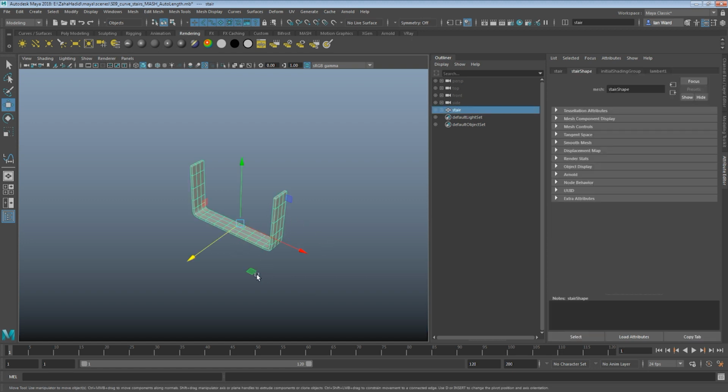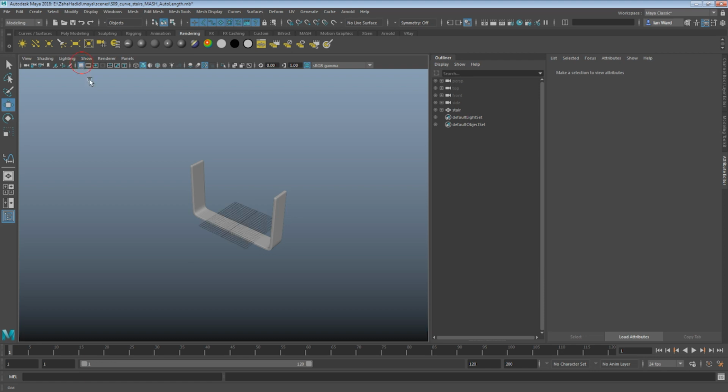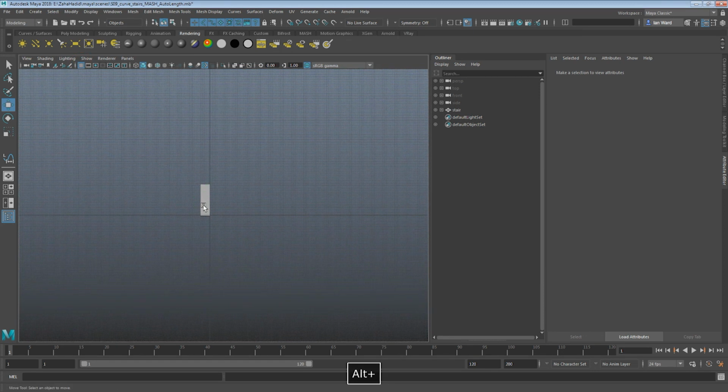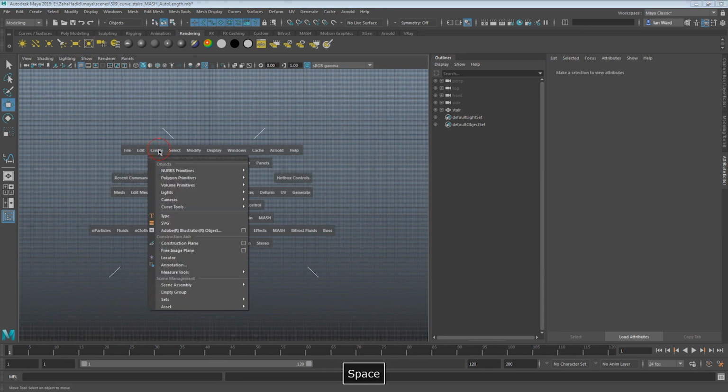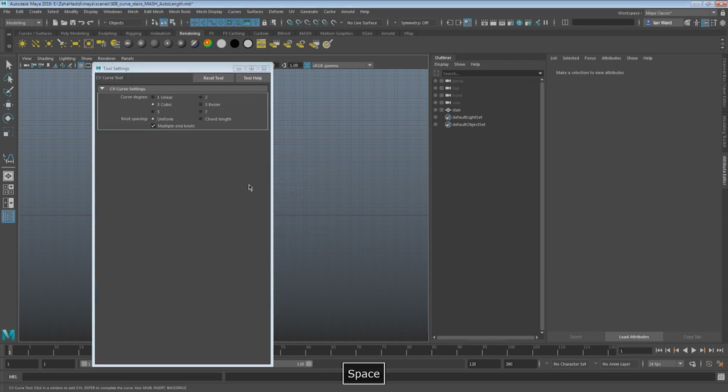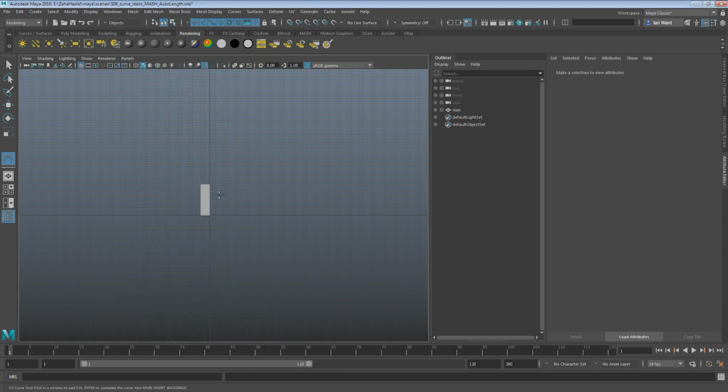So first things first, we need to create our curve. So let's turn on our grid, flip to the side view, and let's create our curve. It doesn't matter what curve tool you use. I like the CV tool. I'm going to create one which is cubic. I want it to be a little bit bendy. We can make it straighter as well.